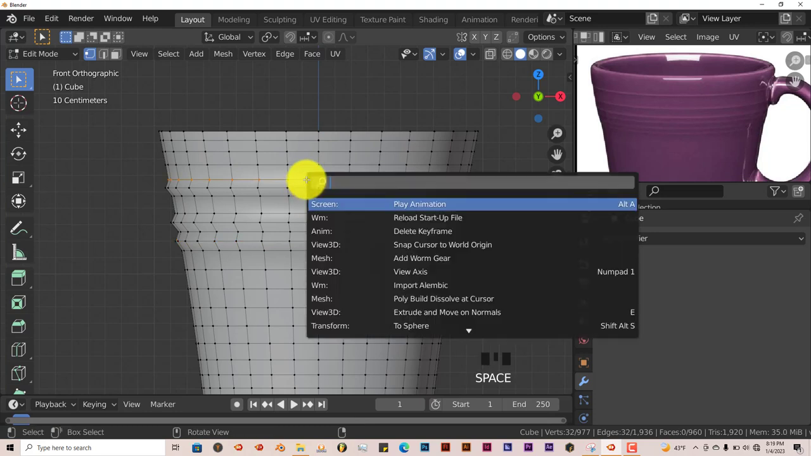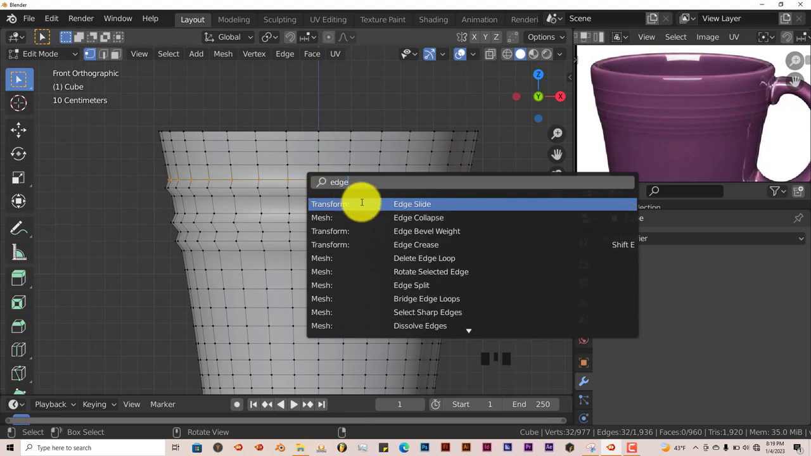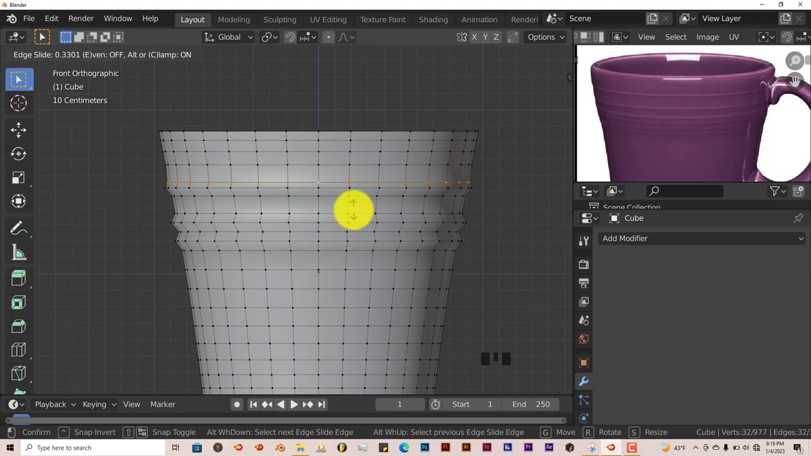On your keyboard, press space and type in edge. Click on edge slide. The reason we're doing that is because when we move this edge down, we want it to be pretty much in line with the new loop cut that we created. If we don't, it's just going to stay the same size, because as we move it closer to this new loop that we expanded out, it's going to expand out automatically itself because we've picked edge slide. So I'm going to click on edge slide and pull this down.